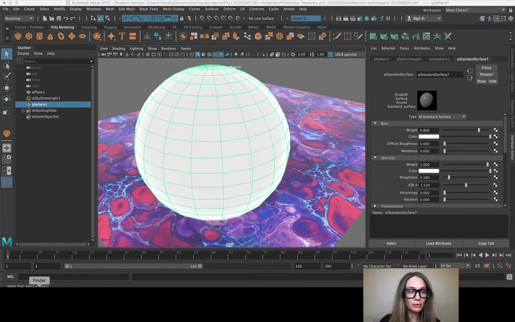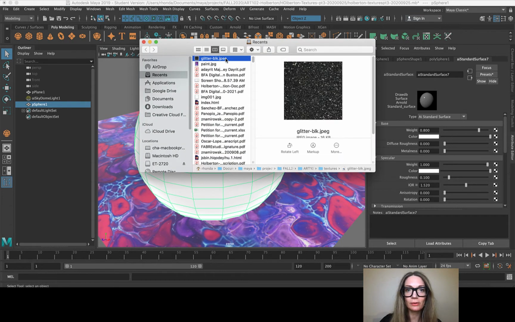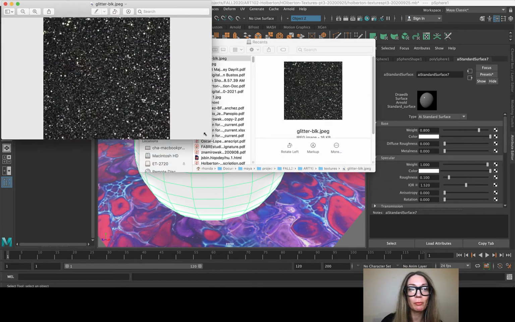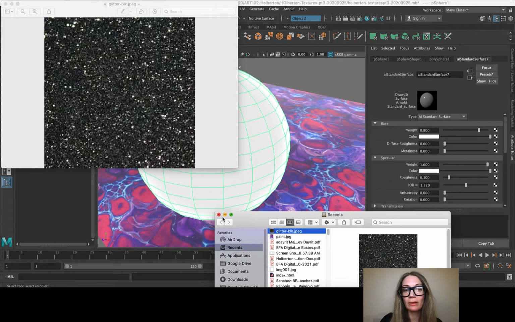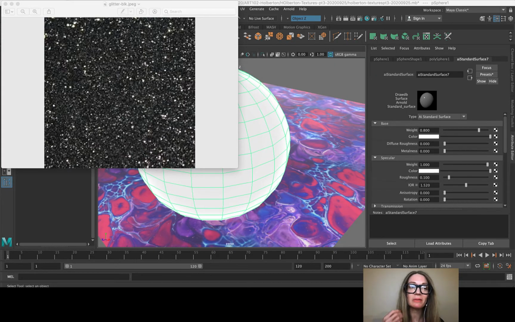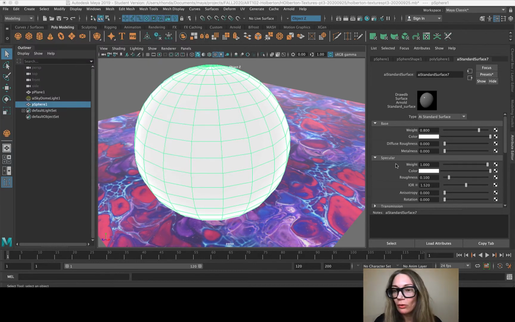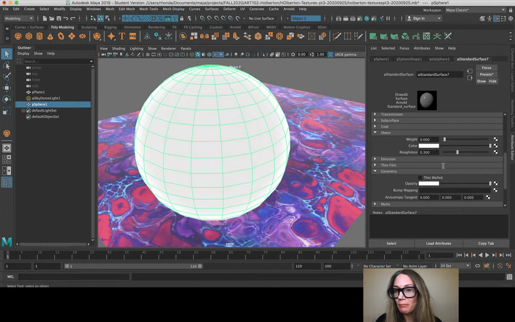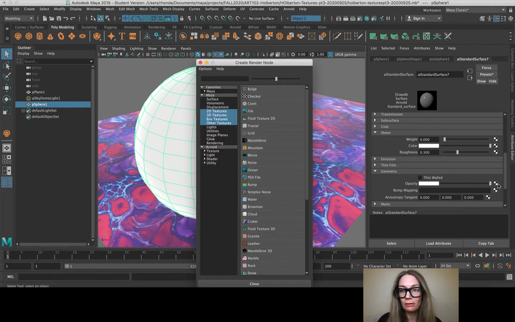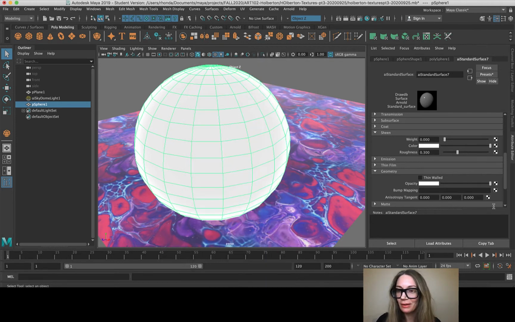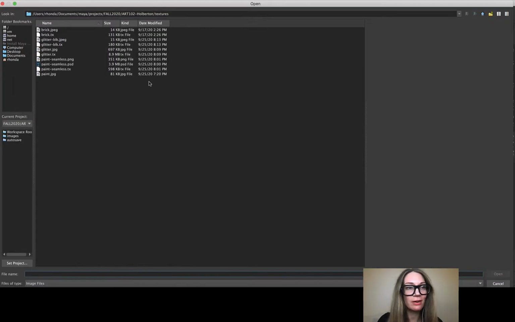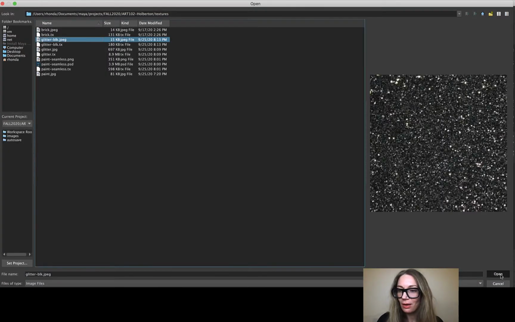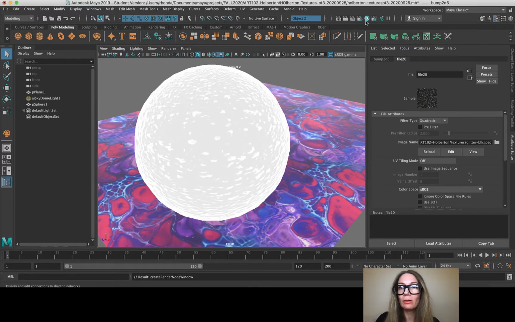Okay, and so now I want to use this glitter image to drive the color node, but I'm also going to use it to drive the bump map node, and then a few other items like metalness and specular. So first I'm going to apply the bump map. I'm going to go down to the geometry tab and select the bump mapping node, and I'm going to attach it to the glitter file, that black glitter file. And now I'm going to run IPR.